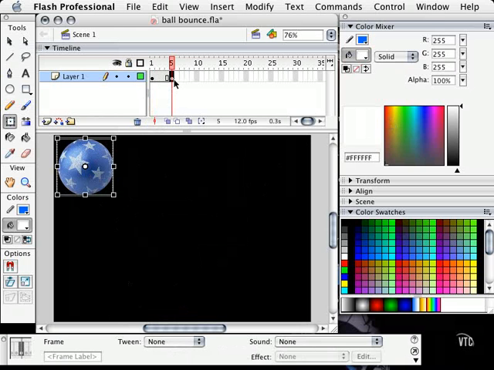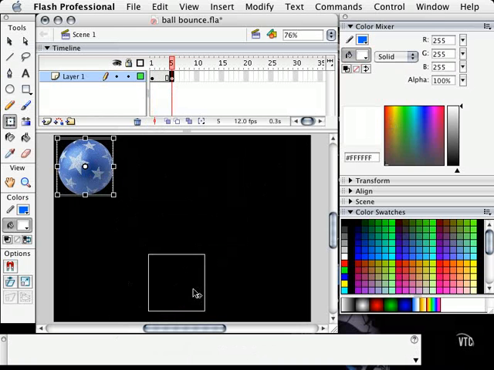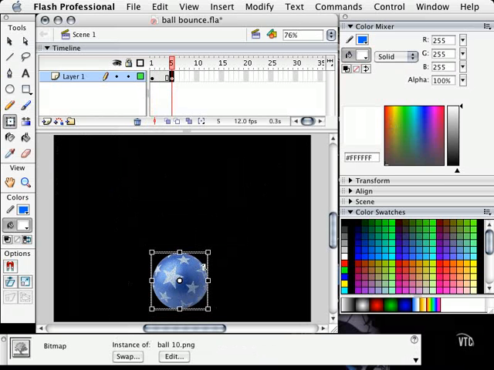Alright, so let's go to frame 5. Press F6 on the keyboard, and now move the ball to its new location. Let's also grab one of these handles here, the rotational handles, and you do that by just moving your mouse just away from it like this, and clicking and moving your mouse. Let's go ahead and give it a little bit of a spin, like so. And now, let's go ahead and give it a little bit of a squash.